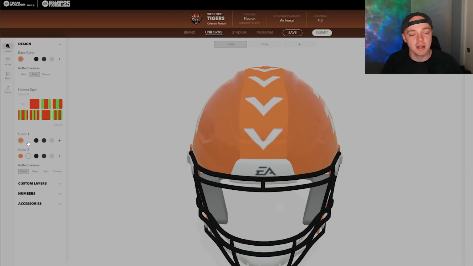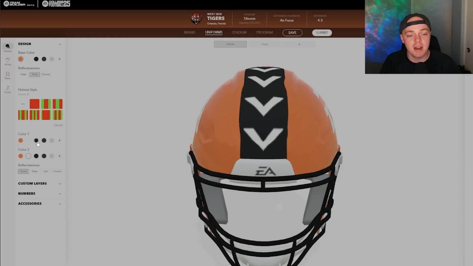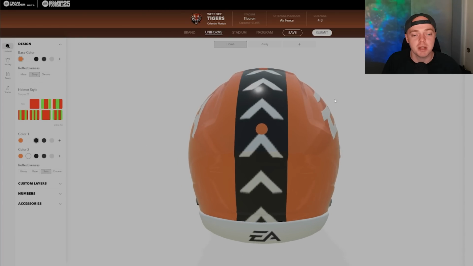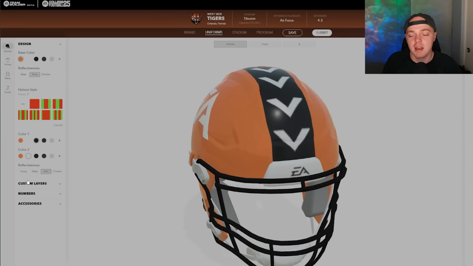You've got the different colors for the stripes that you have. So let's say I want to do black. Now you can also do the reflectiveness for the stripe. So make sure you pick the one that you think looks best. Go to custom layers. Now this is where you can add your logos, numbers, whatever you want to do here.